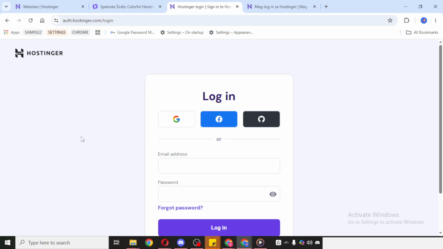To begin, open the Hostinger website in your web browser. It's always a good idea to double-check that you're on the official site before entering any account information. This helps protect your account and ensures you're following the correct recovery steps.